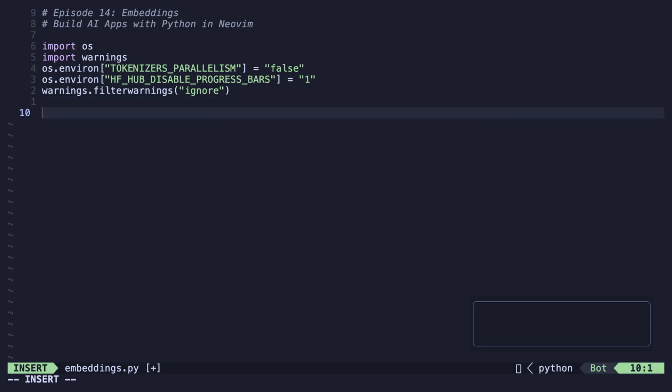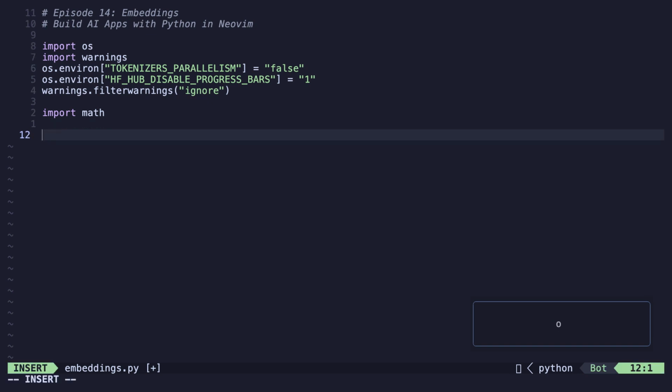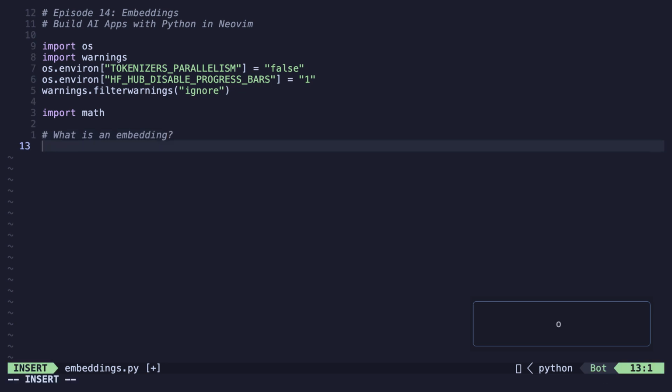Import math. We need it for square root in cosine similarity. What is an embedding? Text becomes a list of numbers. A vector. Hundreds of dimensions. Each number captures some aspect of meaning. Similar text produces similar vectors. That is the key insight.